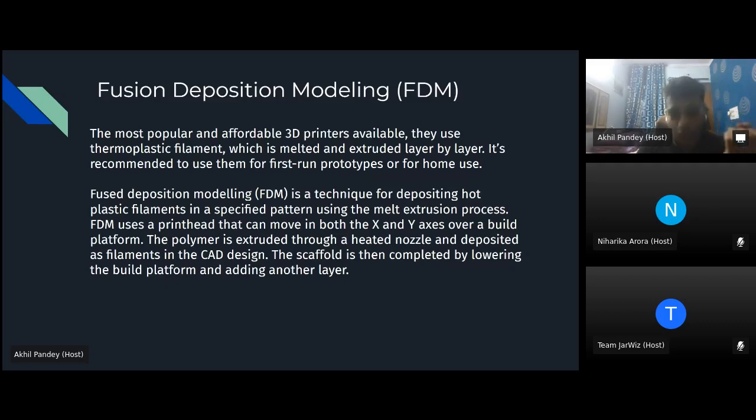Fusion deposition modeling, FDM, is a technique for depositing hot plastic filaments in a specified pattern using the melt extrusion process. The FDM uses a print head that can move in both the X as well as Y direction over a build platform. The polymer is then extruded through a heated nozzle and deposited as filaments following the CAD design.